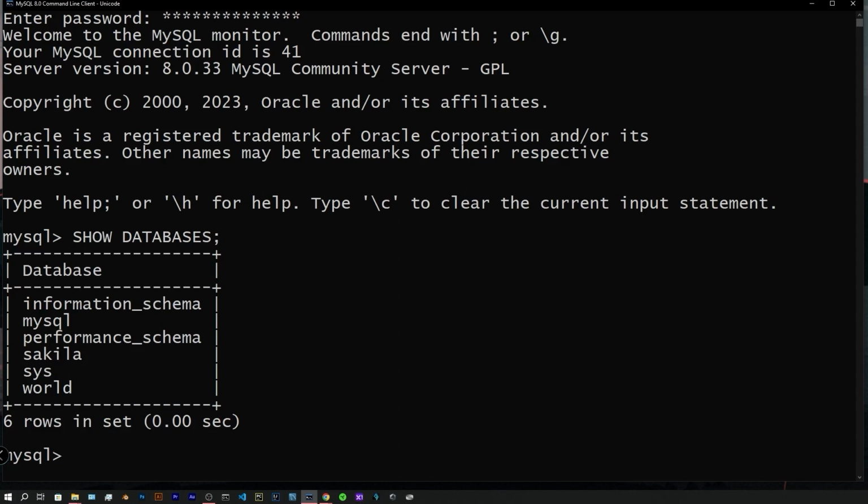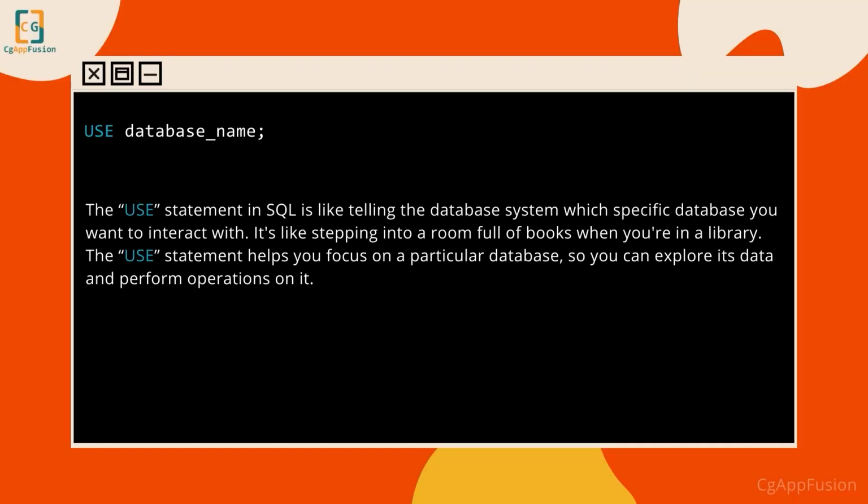Okay, so we can see all the databases that we have in our system, but how do we select which one we want to use? So for that, we have the keyword use. So we put down use and we put down the name of the database that we want to select. So basically, we put down the name of the database that we want to access.